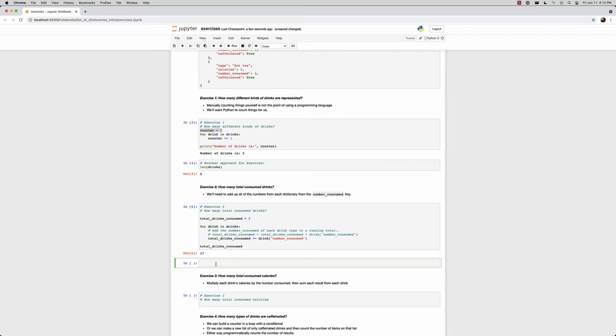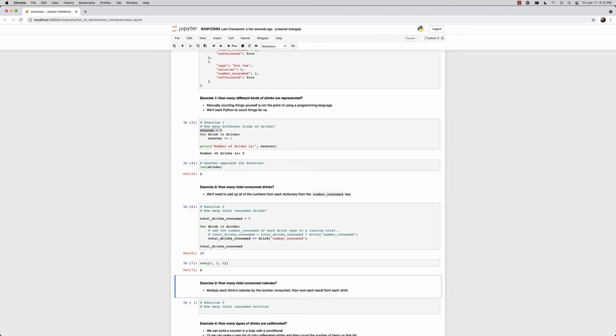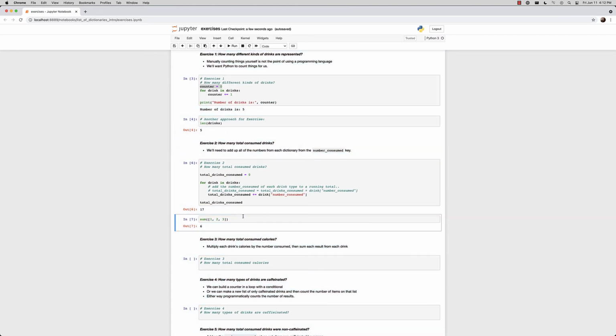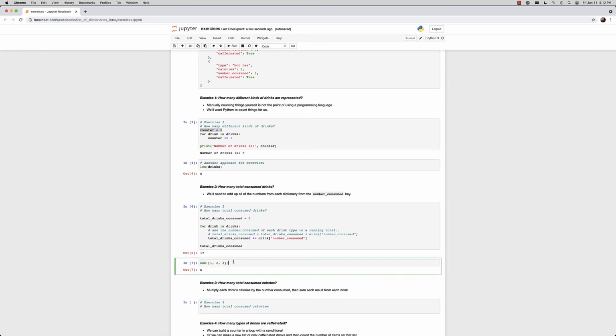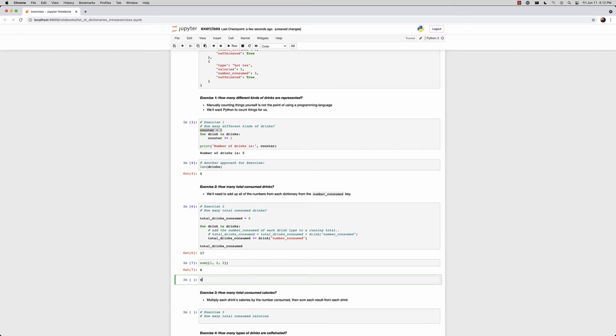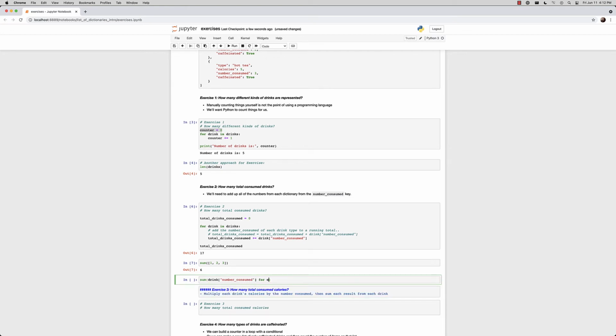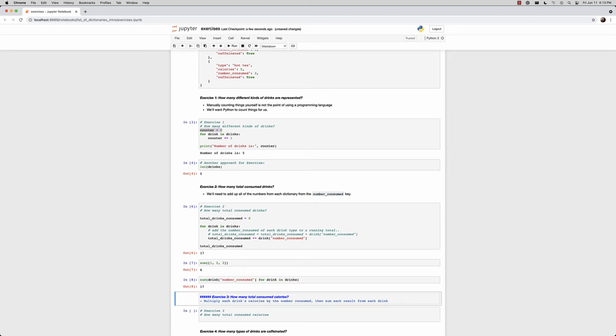There is another way of writing some syntax to calculate the same thing. We can use the sum function. And usually the sum function works with a list of numbers, and it works very well. But what we're going to do here is we're going to sum up values in this dictionary by their key. And I'll show you what I mean. So instead of this simple sum of 1, 2, 3, we're going to sum the drink number consumed, for each drink in our list of drinks. This should be 17. There we go.